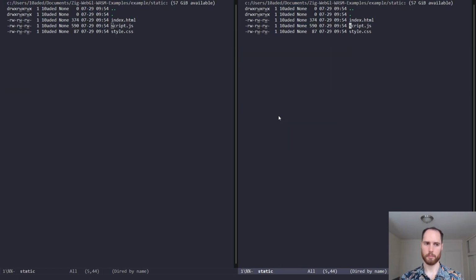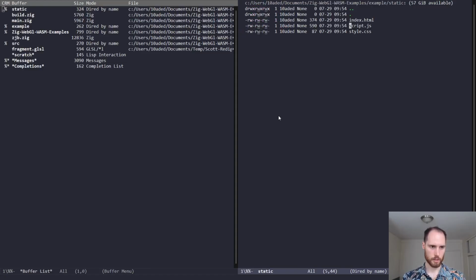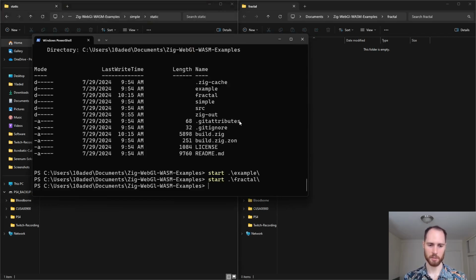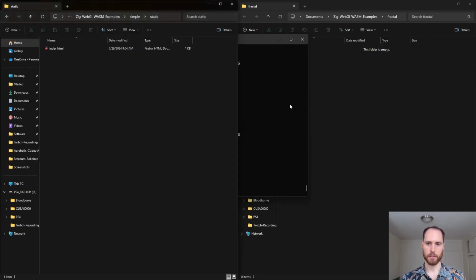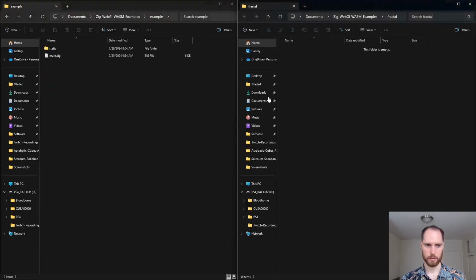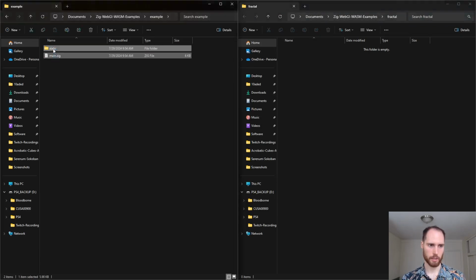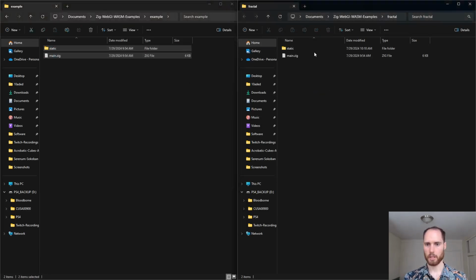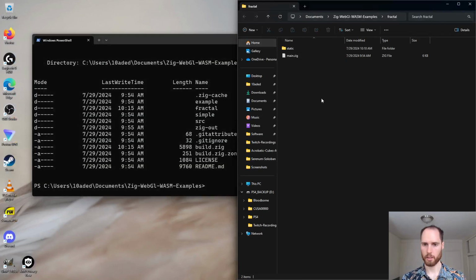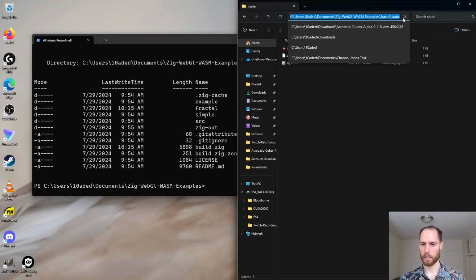Okay. So many buffers. Let's just go back to, let's just clear out everything. Easy option. Okay. Yeah, so we want to copy everything here over, and then in here we want to modify the static.